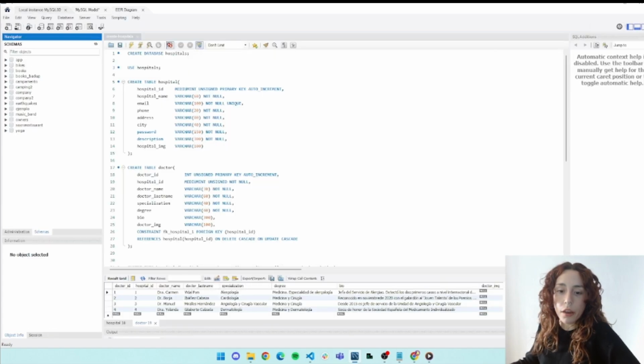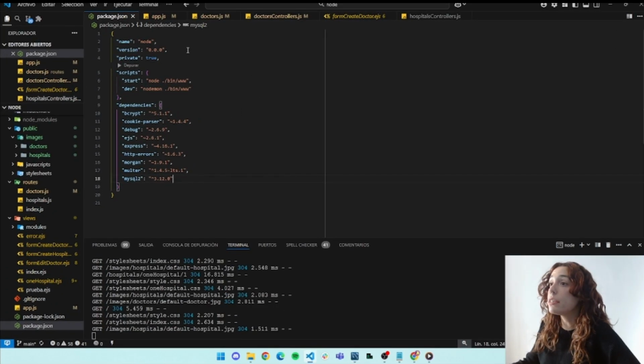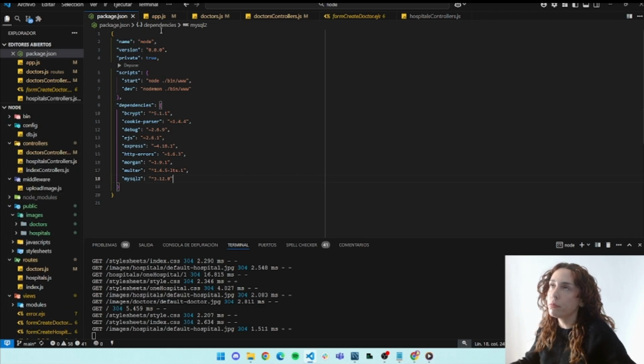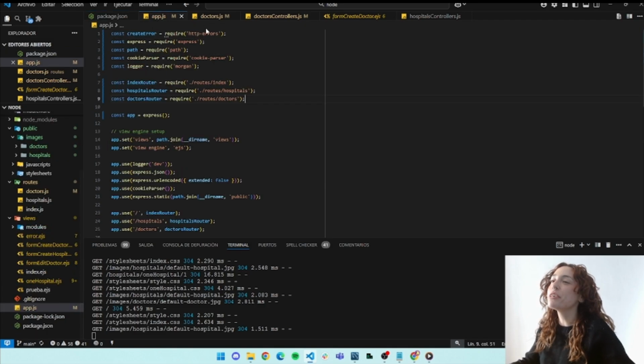Next thing, I'm going to talk about the server. I did it with Node.js, and I also downloaded some libraries or dependencies like bcrypt for encrypting the passwords, Multer for the images, Express for the general architecture of the project. And if we go to app.js, we see that I have required some libraries, so everything works correctly, and I have declared the routes in these hospitals and doctors.